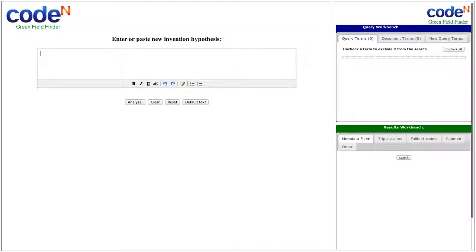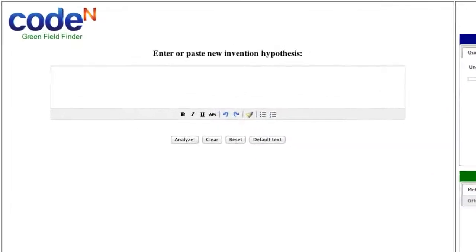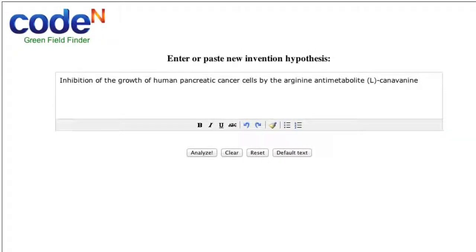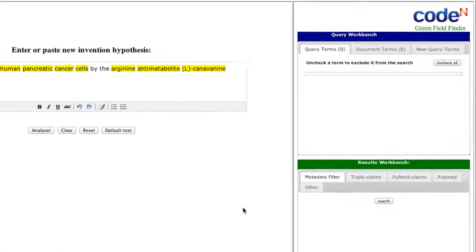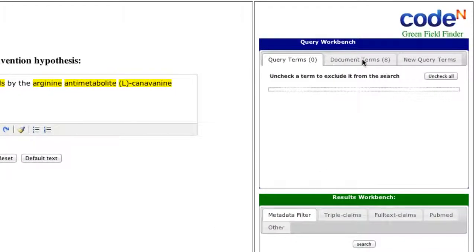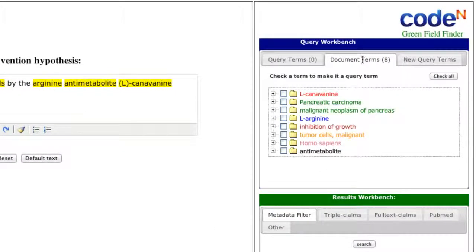Let's begin by determining whether patents already exist for the individual approaches we are considering. We can simply paste the title of the L-cannabinine paper into the query area of the Green Field Finder and click the Analyze button. This identifies all recognized key terms and concepts from the metathesaurus and highlights them. Moving over to the Query Workbench area, we can see that the Green Field Finder has identified preferred terms for all of the identified concepts.